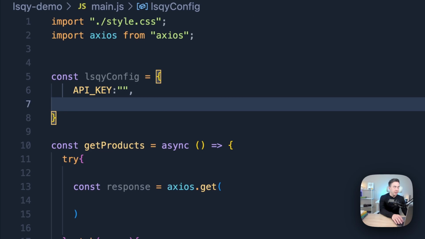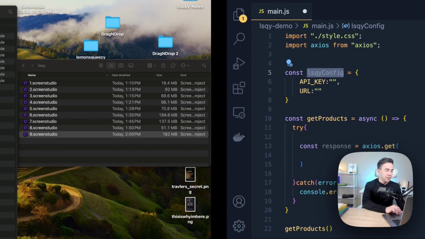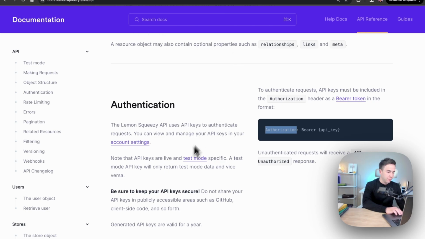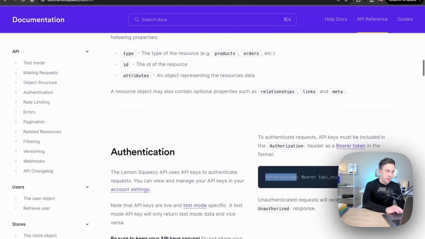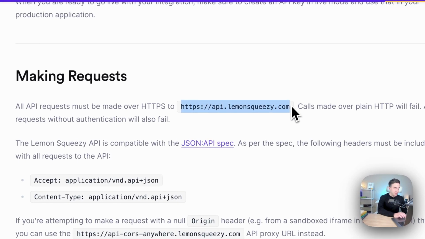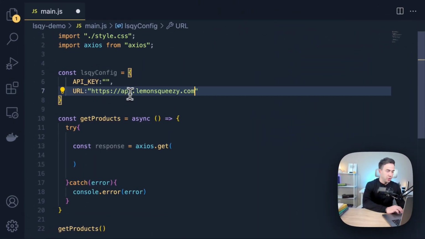And the next thing we're going to get is that base URL. So we want to set this right here. So in the future, when we make more requests, we can just access this config object right here and get those values. So if we go back into our store, let's go ahead and grab those. So first thing I want to do is grab this URL right here from the documentation. So https://api.lemonsqueezy.com. That's going to be the base URL. We'll set that right here as a string value.